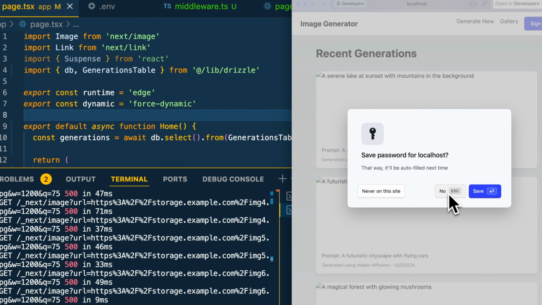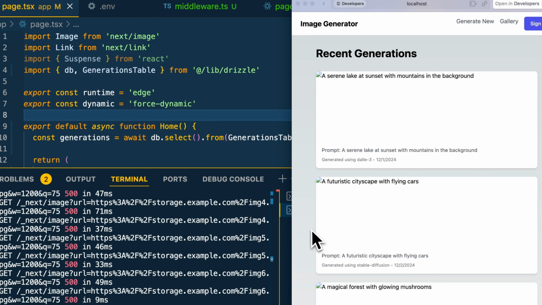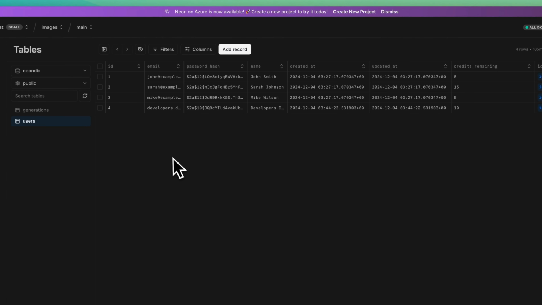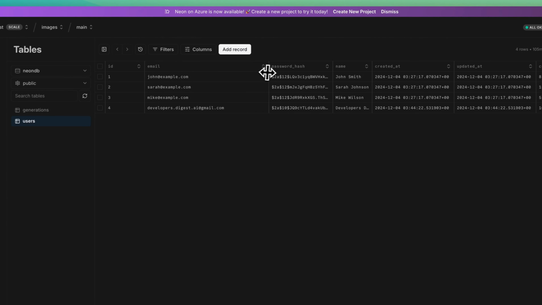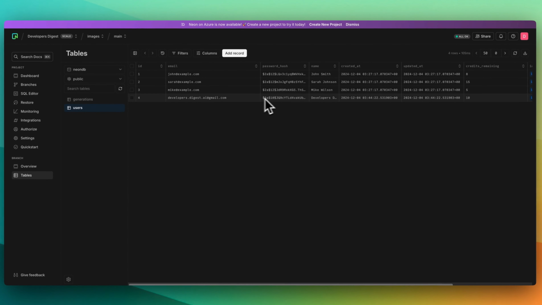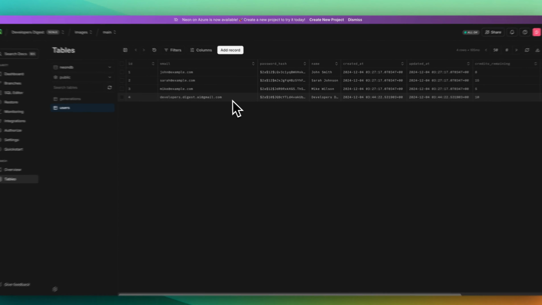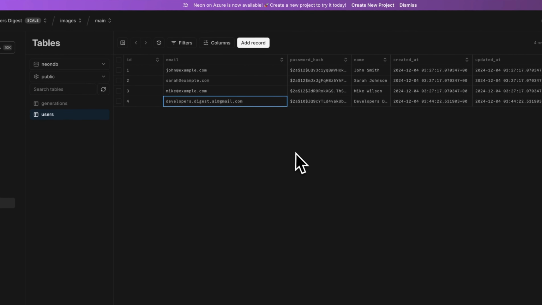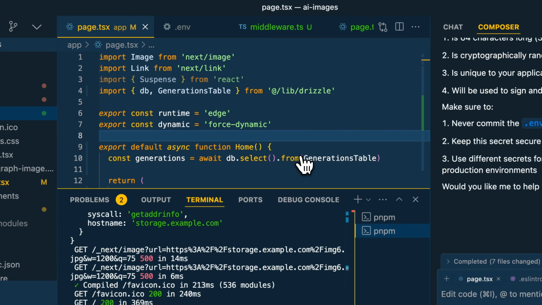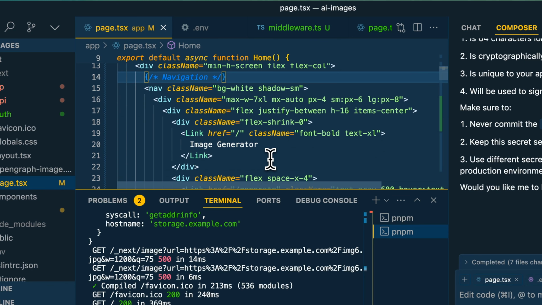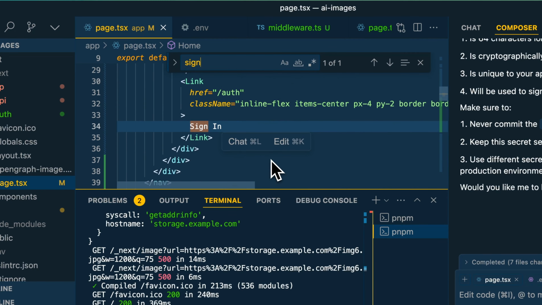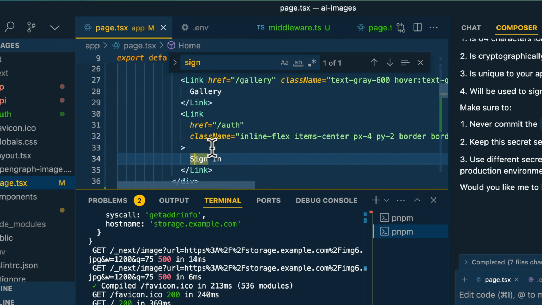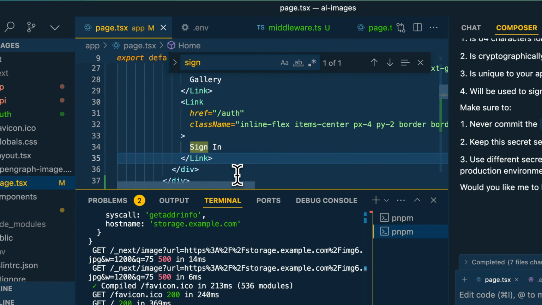Now I'm going to say, no, I don't want to save the password, at least not right now. Let's go back to our Neon table. Now we have Developers Digest, and we have our password hash, we have our name. It was able to set up that registration piece. Now within this, let's go back to our page. Let's find the sign in portion. Now this is hard coded to sign in.